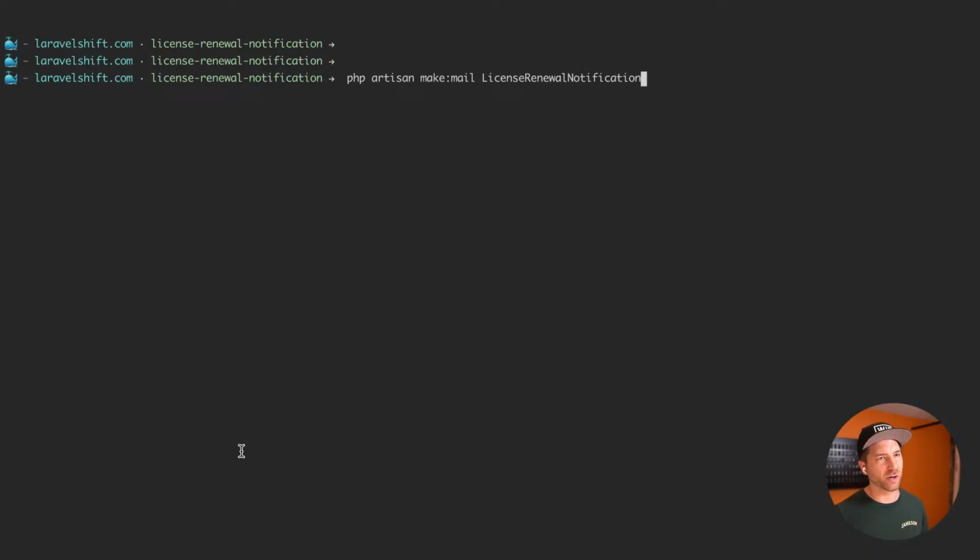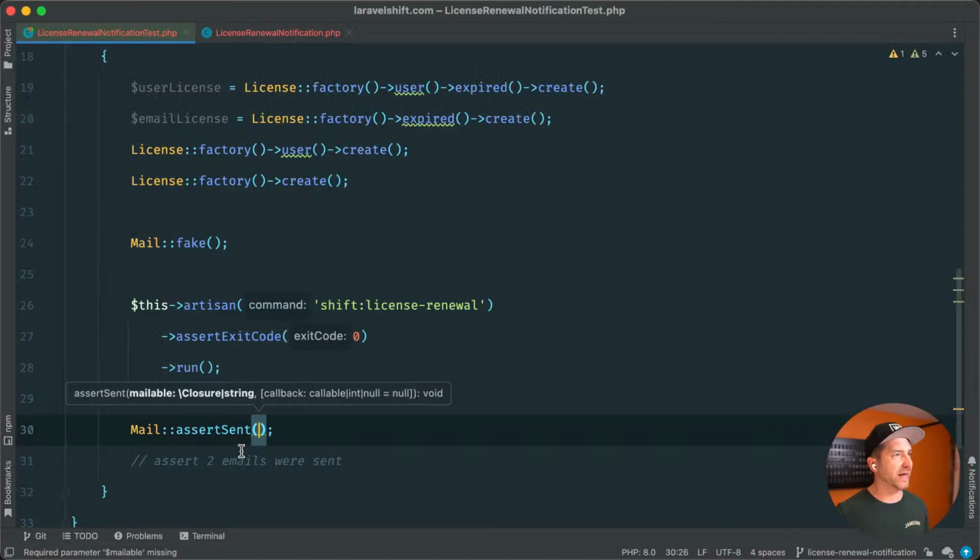Anytime I have a name that starts repeating itself all the way across the application, it does feel like the name's wrong. Or at least the command, right? Because I'm calling the mail itself the license renewal notification. The command itself probably should not be called license renewal notification. It should probably be called more of that action, like send license renewals or send renewal notifications. So I might change that after the fact. Anyway, tangent.